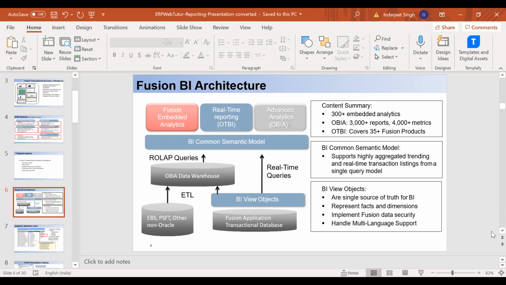It represents facts and dimensions. By defining the report, we can select the graphical output at the time of defining the analysis or report. It implements Fusion data security: by assigning roles to a particular user, we can secure the data. It handles multi-language support, and we can take the output in multiple formats like PDF, TXT, or Excel. There are a number of formats that were very difficult to get in EBS. Now in the Fusion application, we have good options to take the output in multiple types of formats.